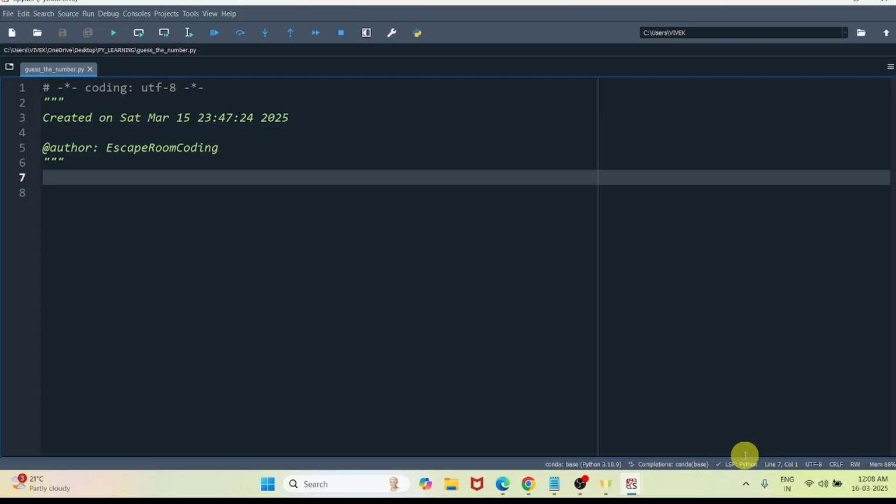So here is the concept. The computer picks a random number between 1 and 100 and you have to guess it. After each guess, Python will tell you if your number is too high or too low. These are the hints our code will provide. All right, let's start with the coding.